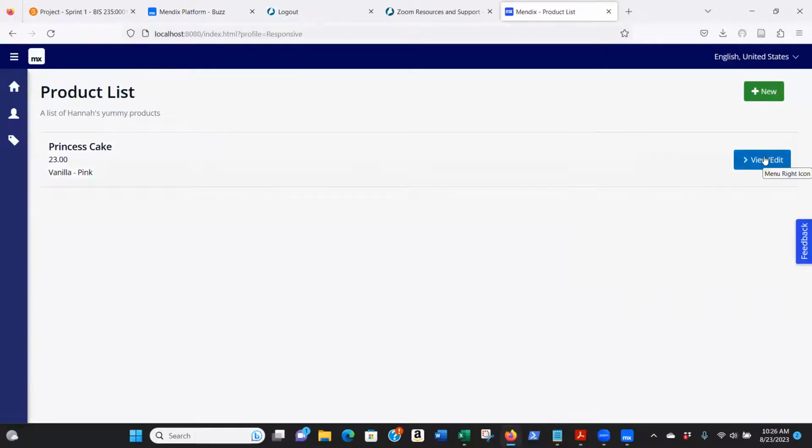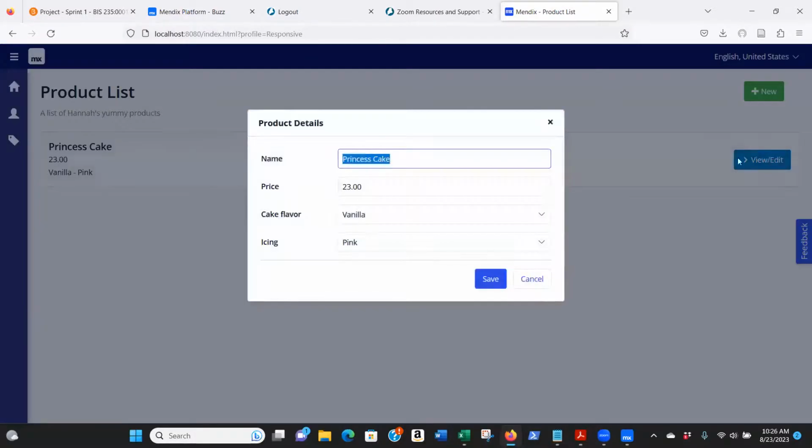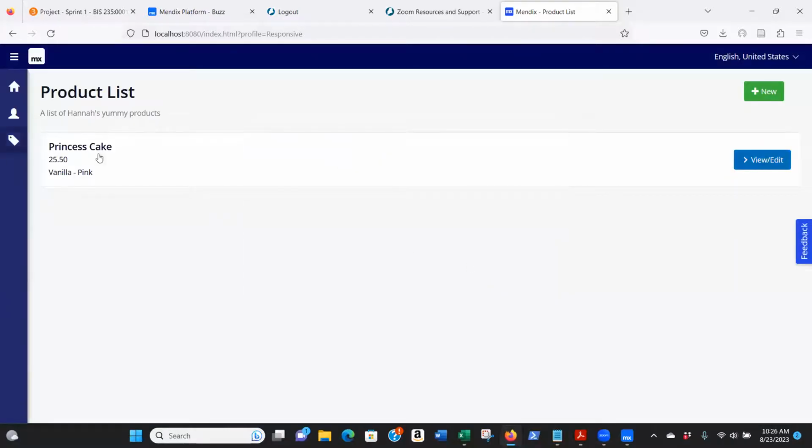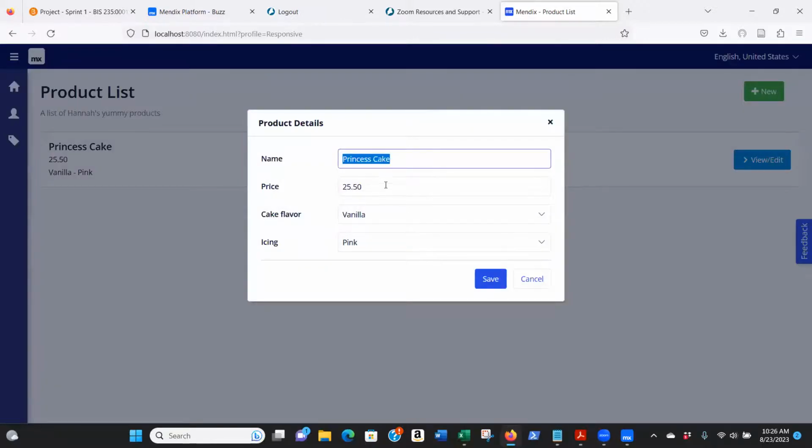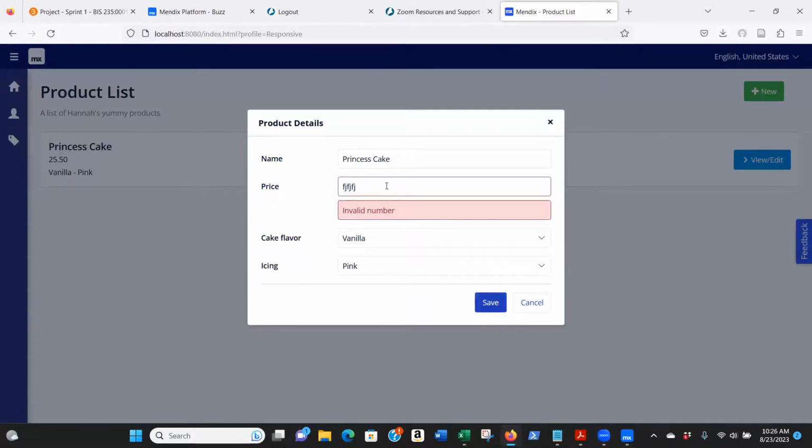If I made a mistake on something, I could come and do view edit. Maybe Hannah wants to change the price. She wants to charge $25.50 instead. And we can go ahead and save that change right there. Or if we just want to see the details, we'll put that back to 23. Notice that because this is a decimal, if I try and put alphanumeric characters in and save, it says nope. So there is some editing there.